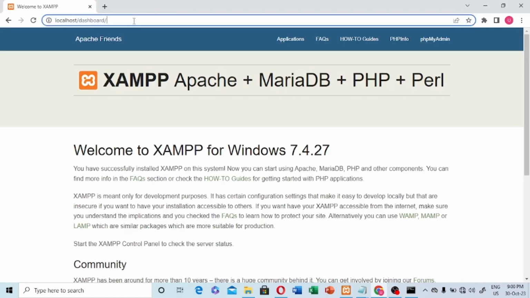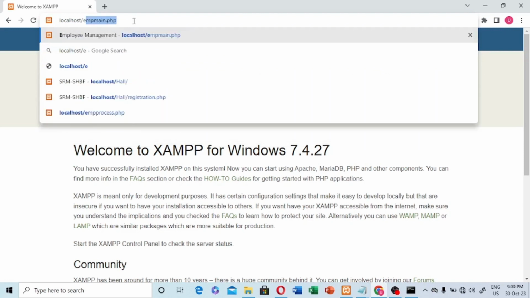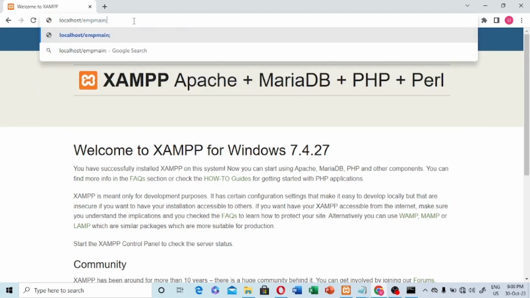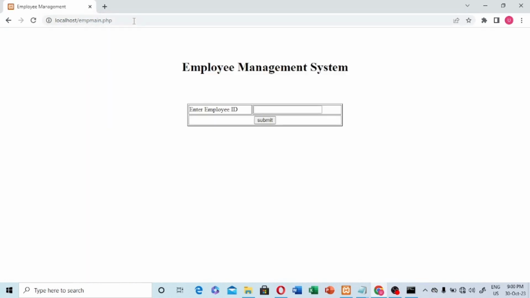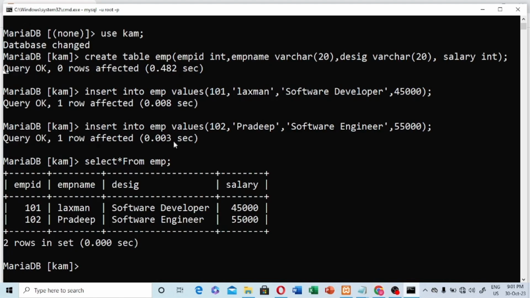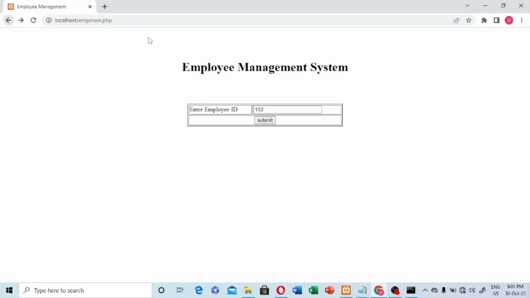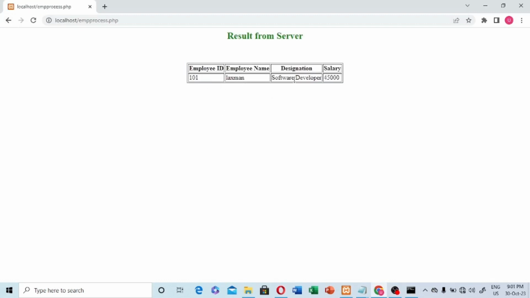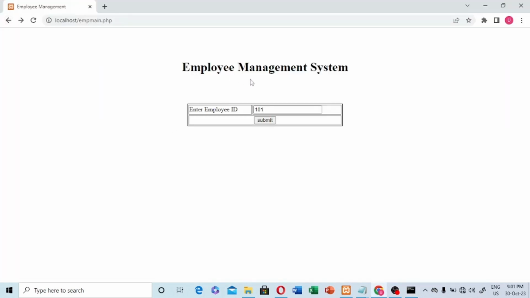So just remove this dashboard, and type localhost slash emp main dot php. That's it. It will ask for the employee ID. I'm going to give 102 as my employee ID and click the submit button. See, 102, Pradeep, software engineer, 55,000. Just go and check with the database. See, 102, Pradeep, software engineer, 55,000. It's very simple. Just move back and change the data to 101. See, 101, Lakshman, software developer, 45,000.